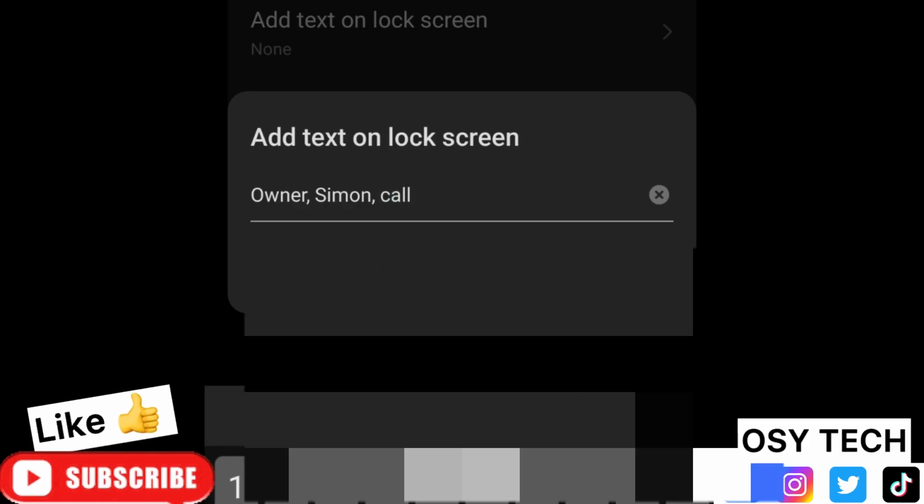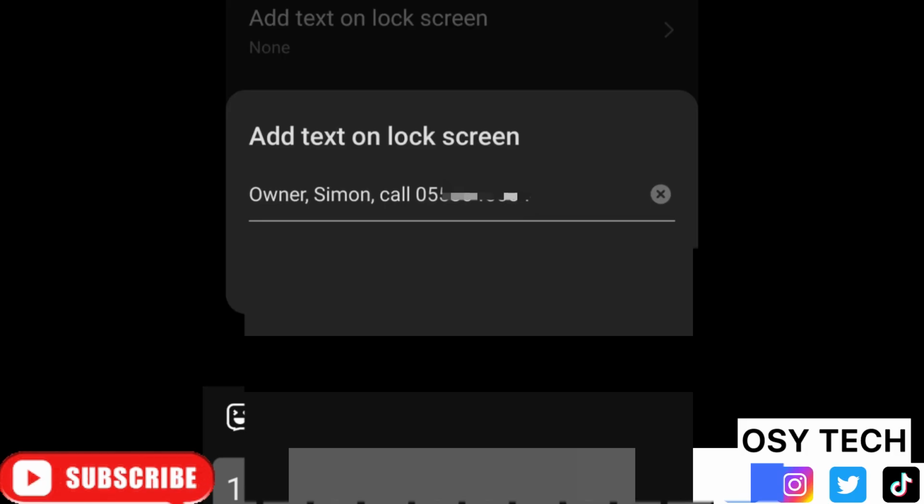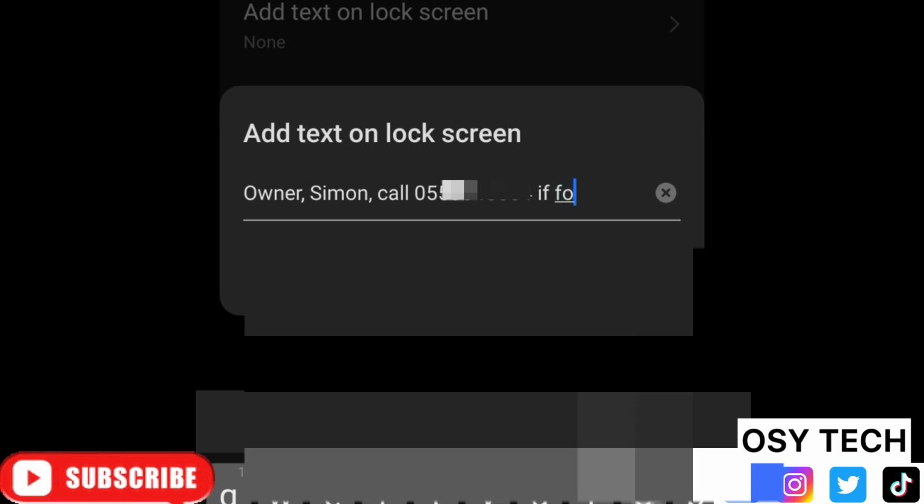So the person that you would like, the one who has found the phone, to call, so it can be your friend or a family member, just enter that person's number right here. So just call and then the person's number will be there, and then you add if found. So the owner of this phone is Simon, and then call this number if found.